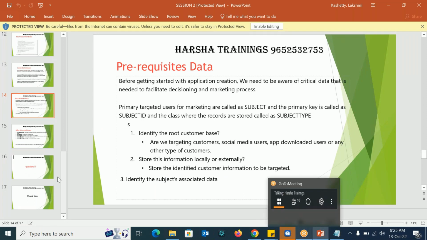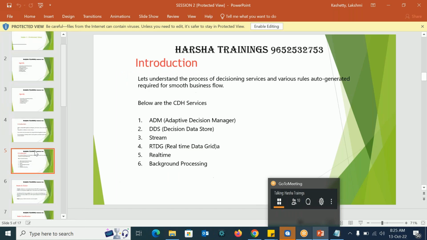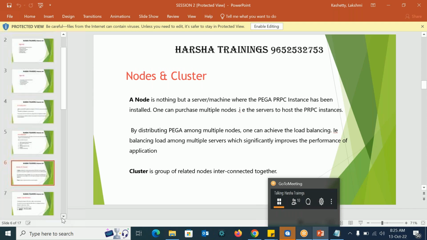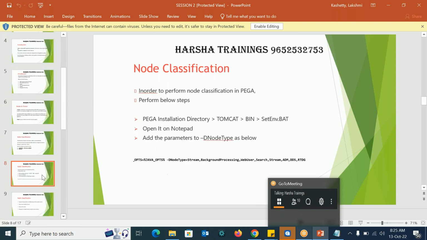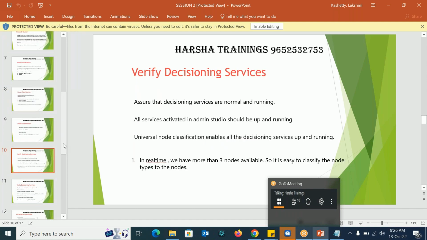Okay, any questions on this? So the first thing we have seen is how to set up the environment. We have to set up the environment and enable all the services. The second thing is you have to do the node classification, enable the services, and verify that the services are running normally or not.